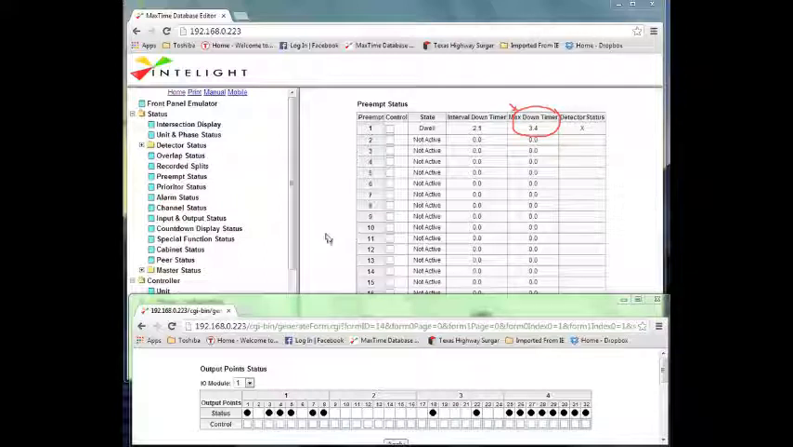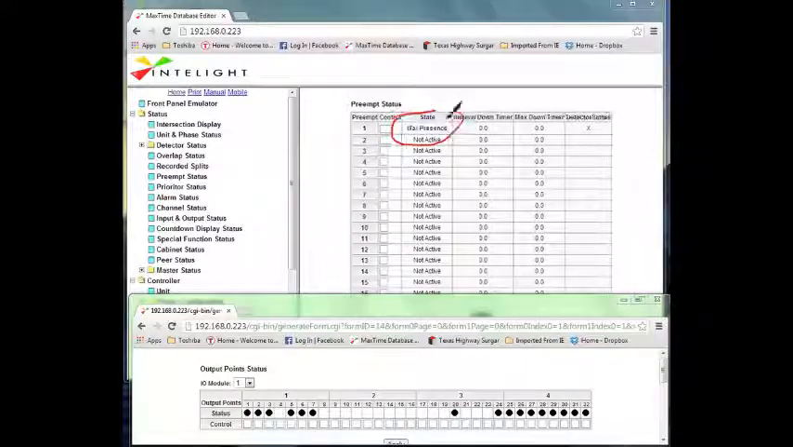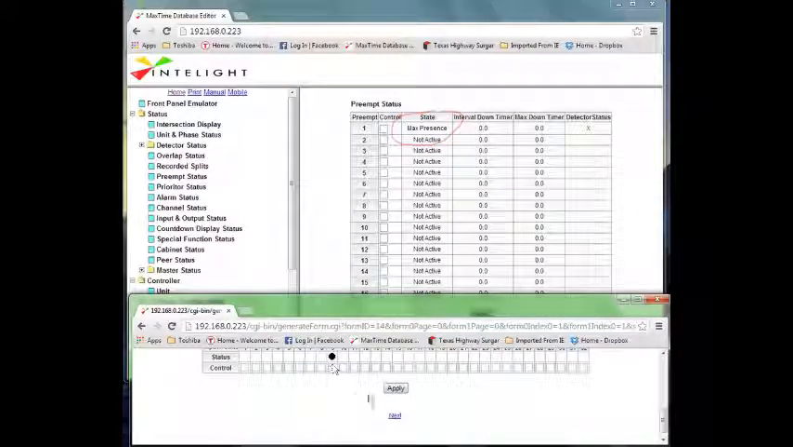So as it goes down to 0, you will notice that we will hit the exit. So even though the preempt input is true, the detector is still on, we've exited out based off of max presence. So that's how it works. We'll just shut this back off, make sure it's off, so the next parameter we can test.